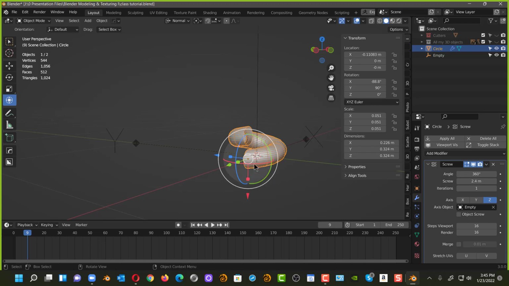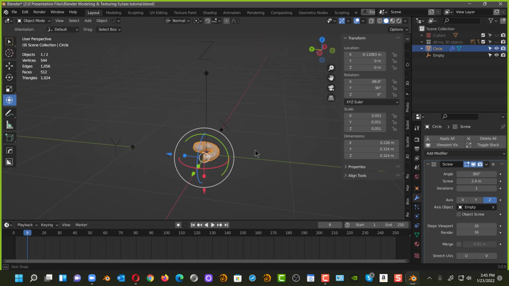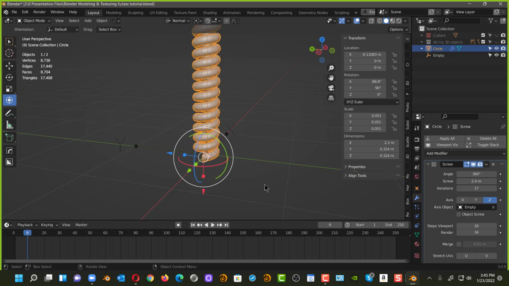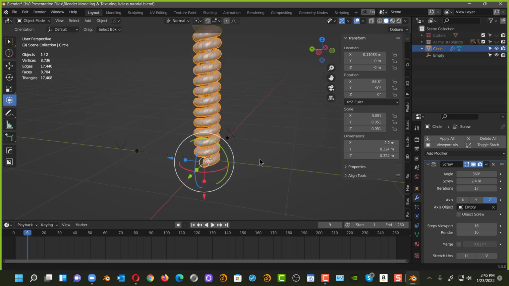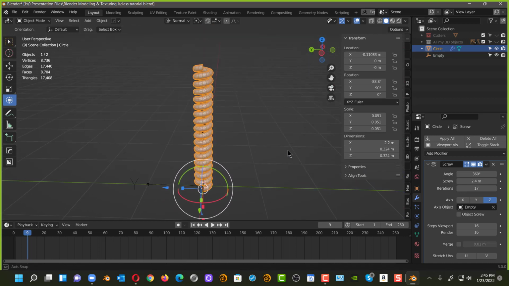Now, this is where it gets really fun. Now I tell it, okay, I want more of these iterations. Whoop. Okay, we're not done yet. How do I control this damn thing? I want to take it and twist it and place it wherever I want.